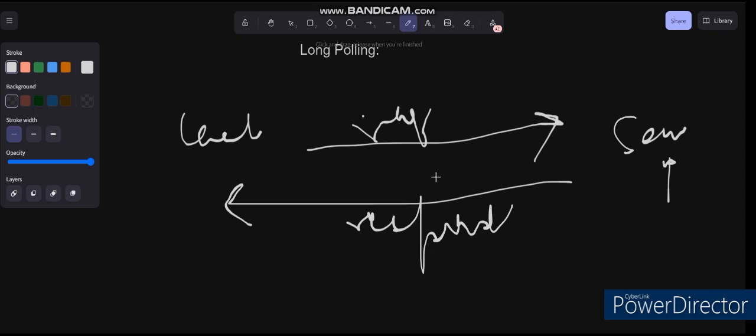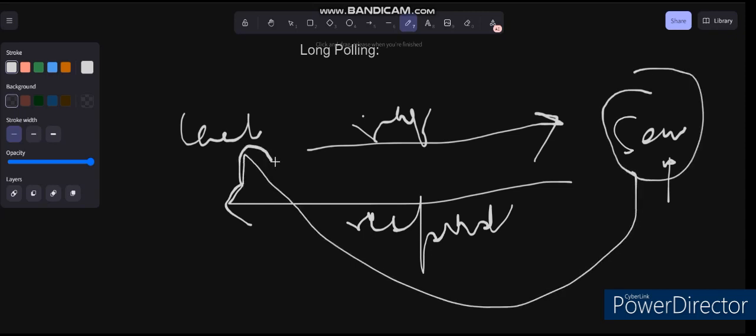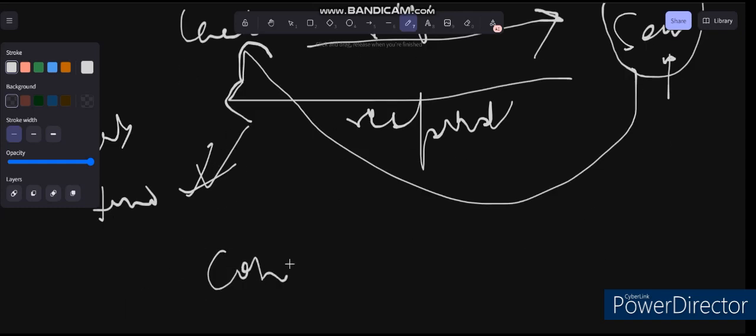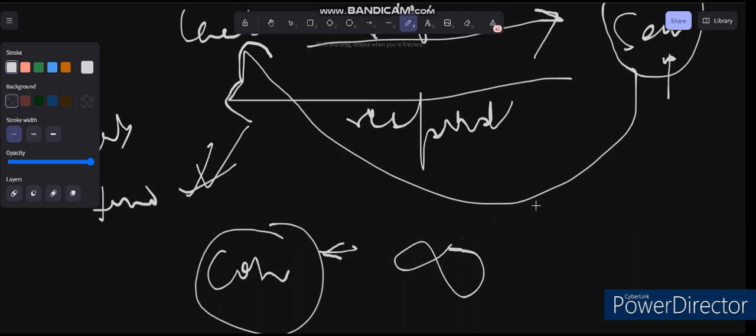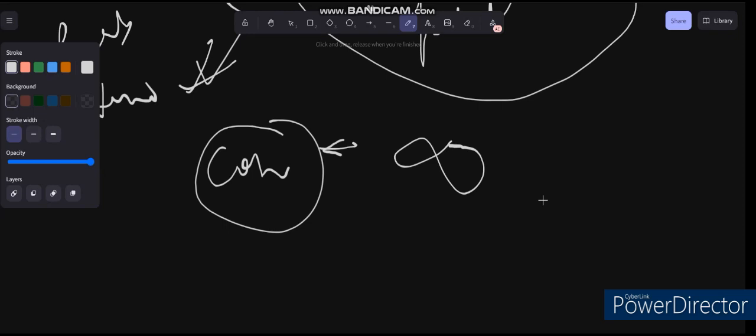So that con of the short polling is reduced in the long polling. As soon as the server gets the response, it sends it back to the client. So in real-time applications, it can be used. But here is another con of long polling: the connection will have to be open for infinite time. We don't know when the data will come to the server, so the connection may be established for infinite time. So this is not acceptable.